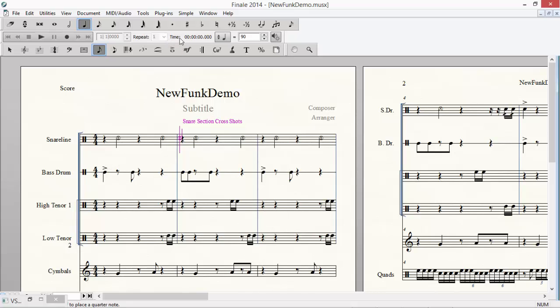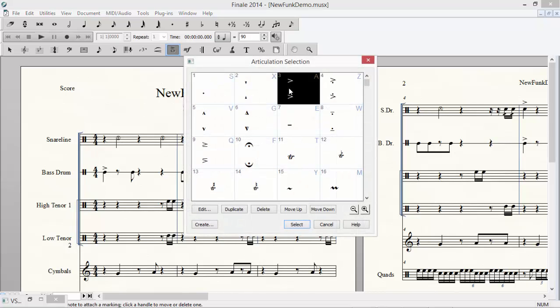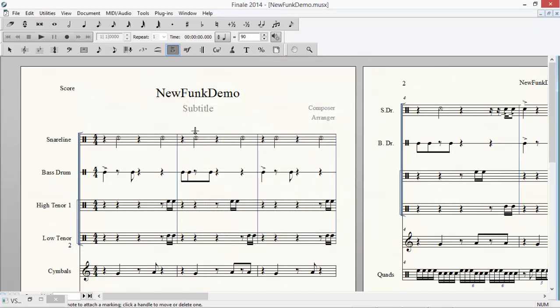But on this note, you see I have an accent. If you want to accent the notes, you just go to the articulation tool, which you can see is a whole note with an accent above it. Click on the articulation tool, click on the note you want, and then you see the accents right here. You can put an accent right there.